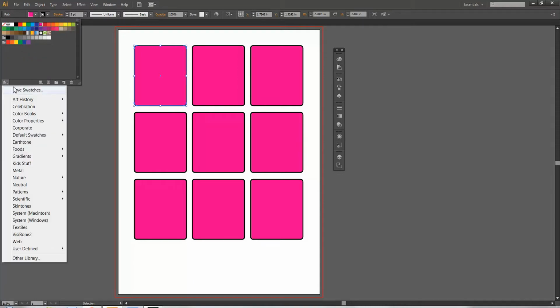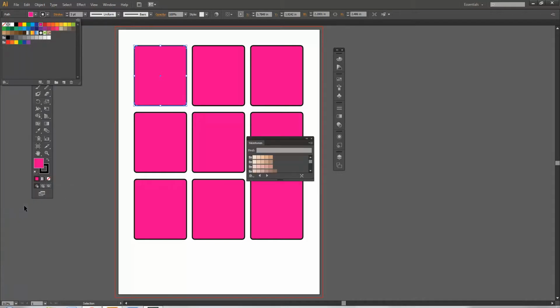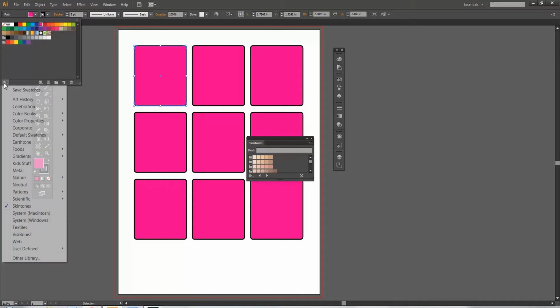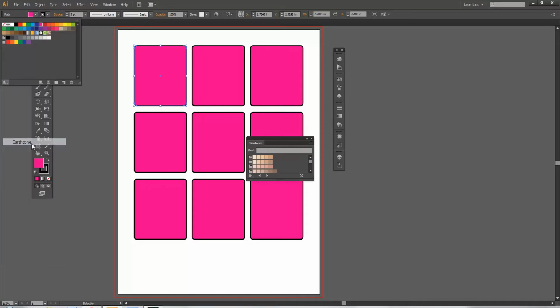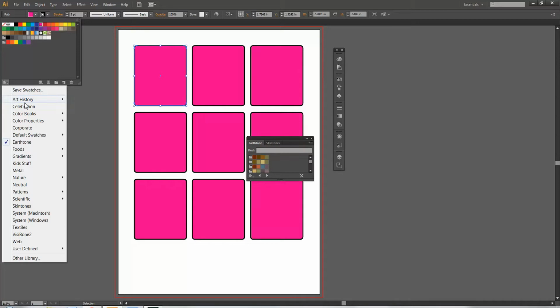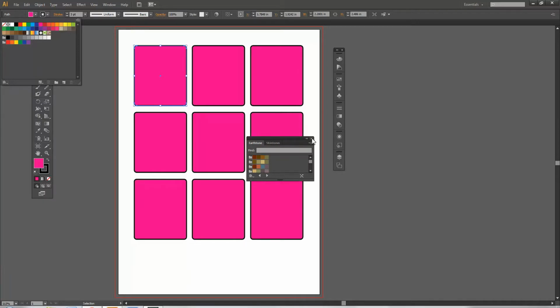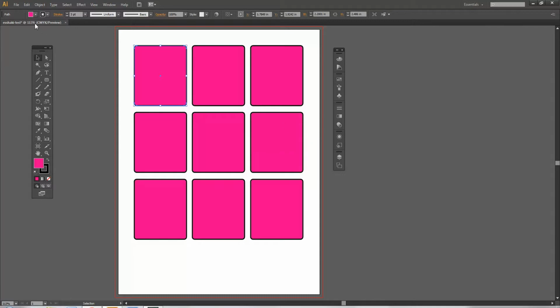I also have these art libraries or the color libraries where I can go through and choose certain things. If I'm looking for skin tones, I can load up the skin tones. If I'm looking for more earthy tones, there are the earthy tones and etc. So I can load those in there. Those are the most basic functions of the color tools up here.